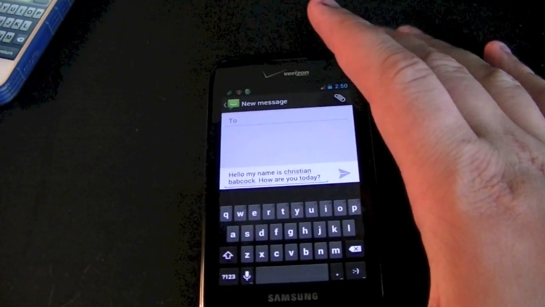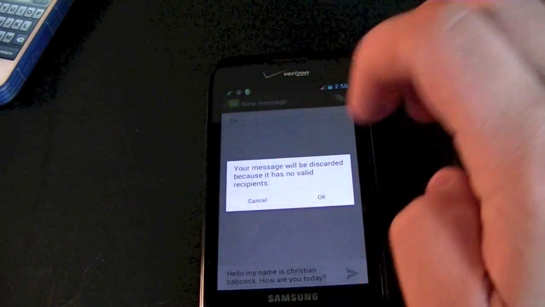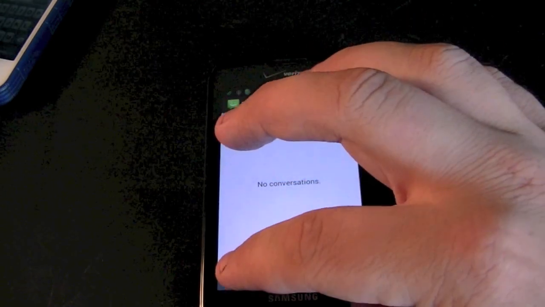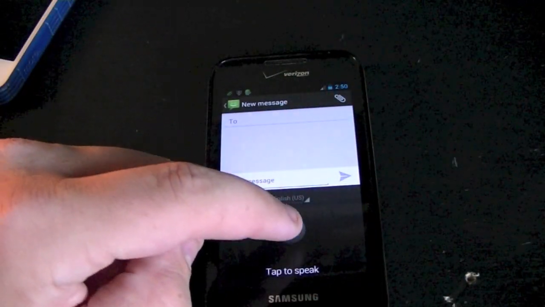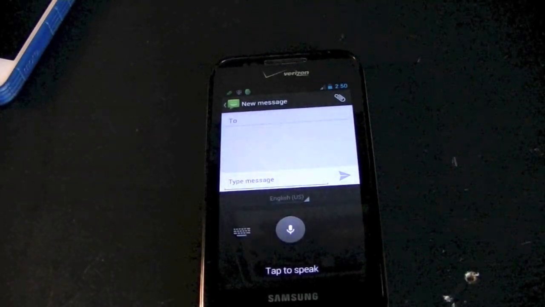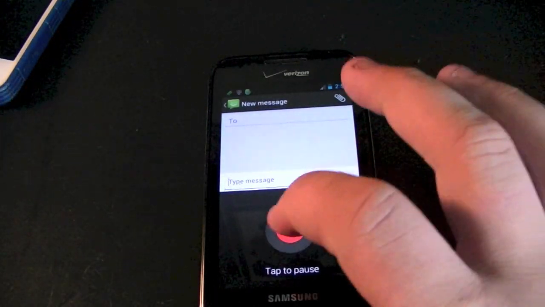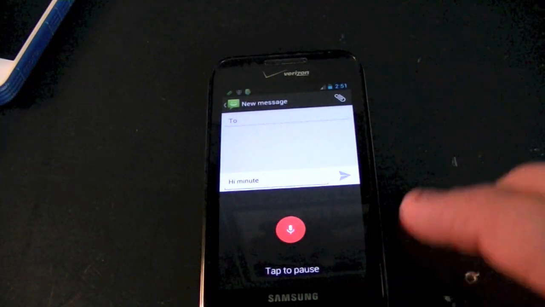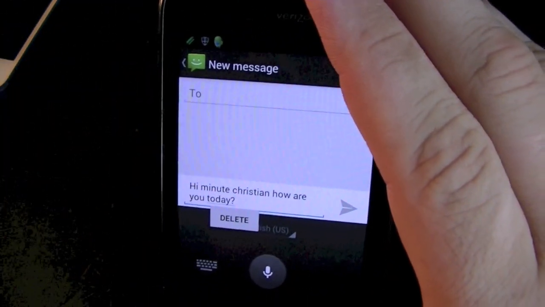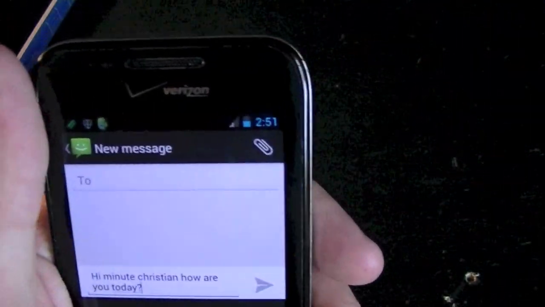Let's exit out of this messaging part and create a new messaging system. So let's go ahead and hit tap to speak. Hi, my name is Christian. How are you today? Question mark. And as you see, the results came back with no connection to data.